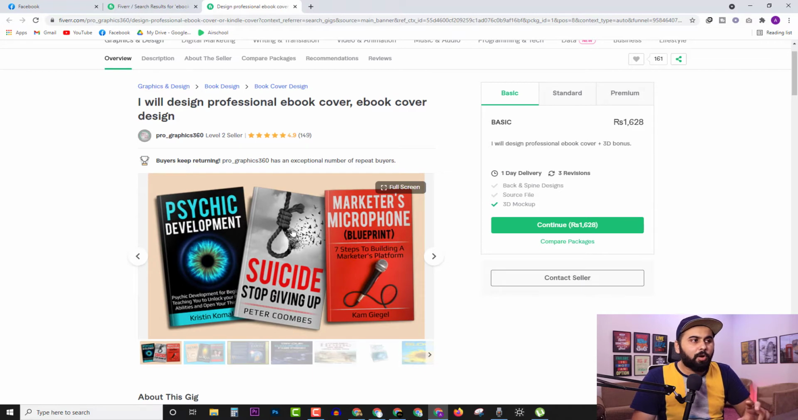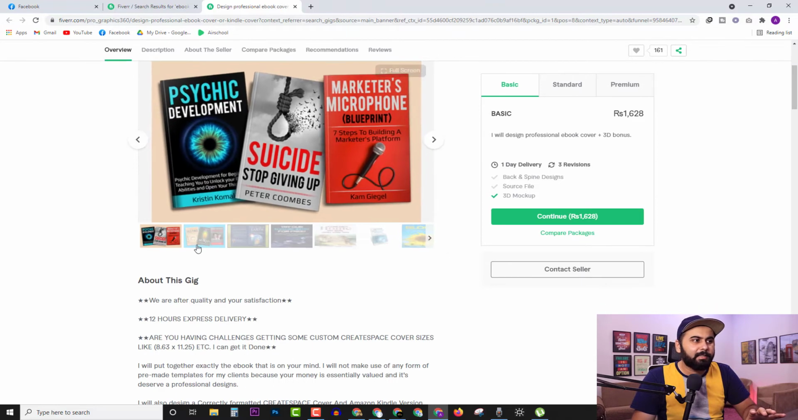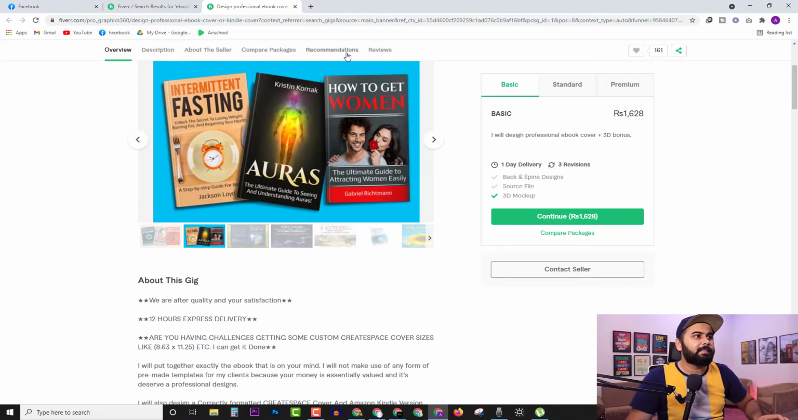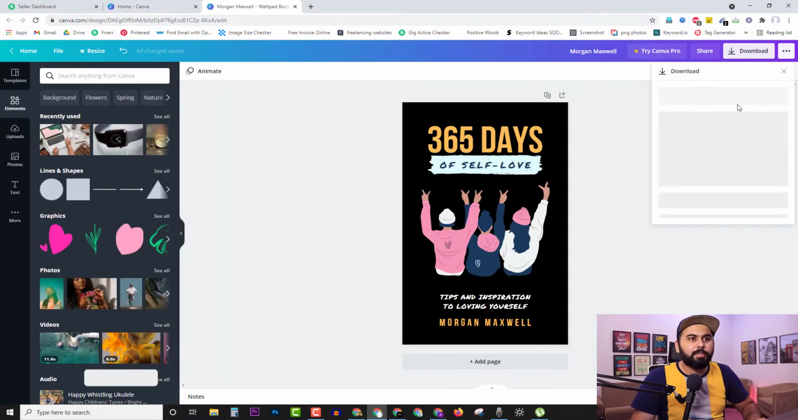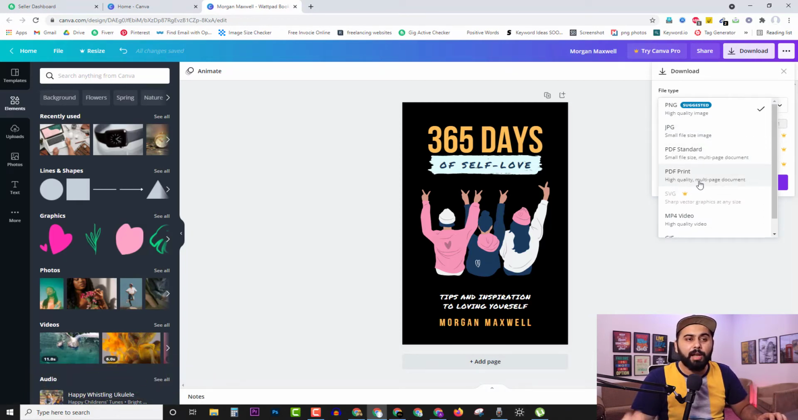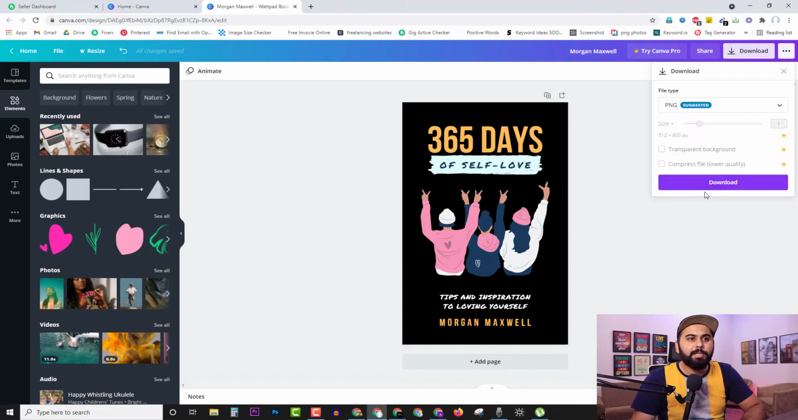But we can use mockups to design like these images. As you can see, it appears in a book shape. So we are going to create these designs. Let's suppose first I'm going to download this one. You can download it in PNG, JPEG, PDF standard, PDF print. This one is recommended while you are sending this to your client because it has high image quality. But for this tutorial purpose, we are going to download it as PNG.